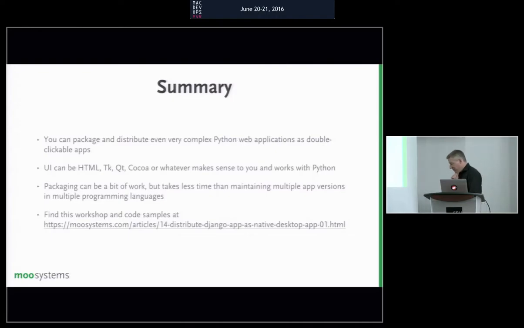You can have UIs that don't necessarily need to be HTML stuff. You can also use Tk or Cocoa, Qt if you want. But I really like the web stuff because a lot of our tools already use that. Packaging can be some work, as I said, but that makes it easier in the end if it's done. And you find the workshop and the samples on the web page that we used to copy the code anyway. So that was already it.